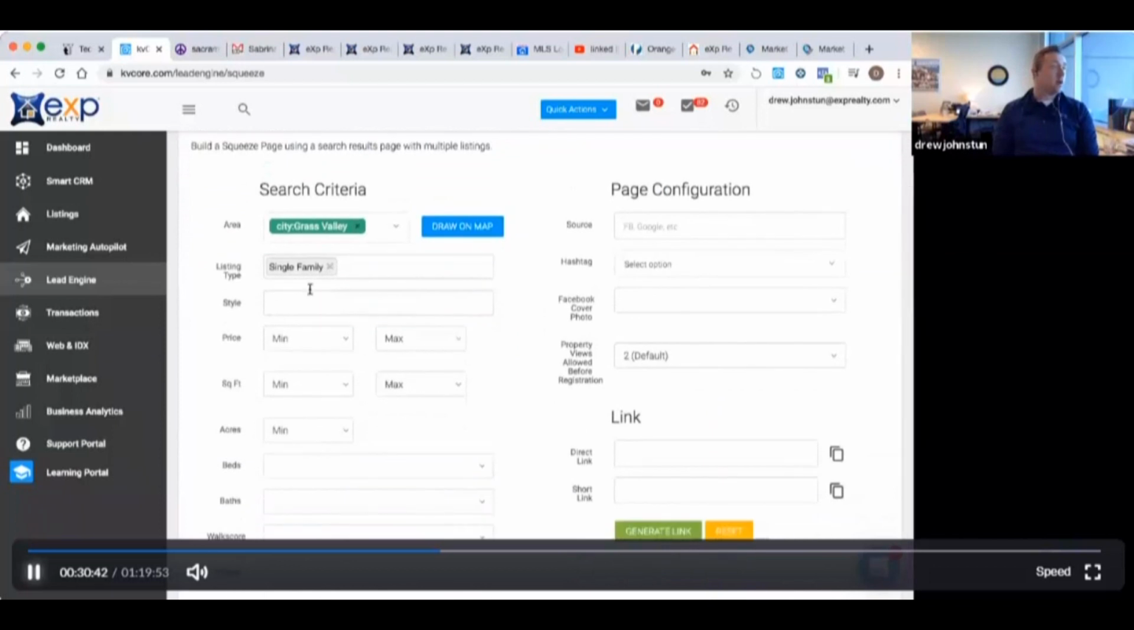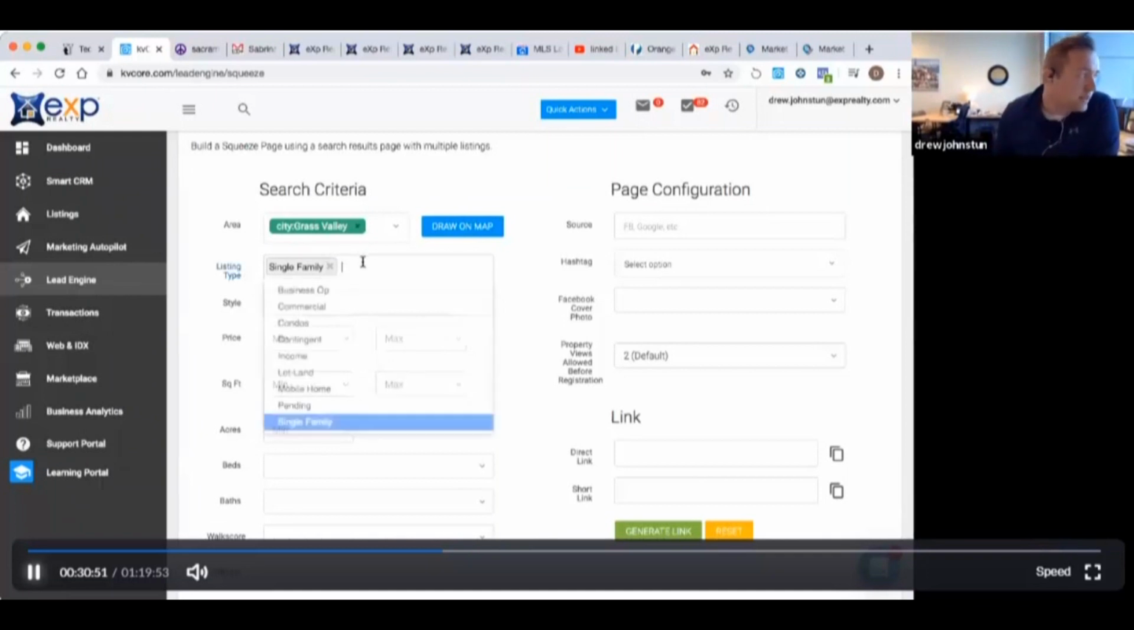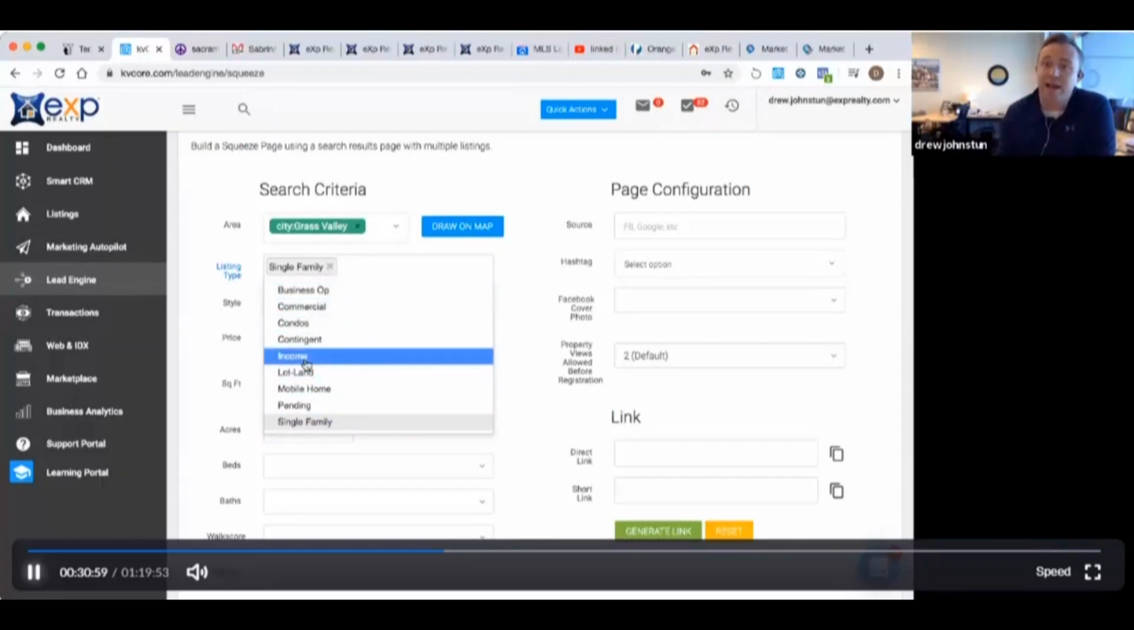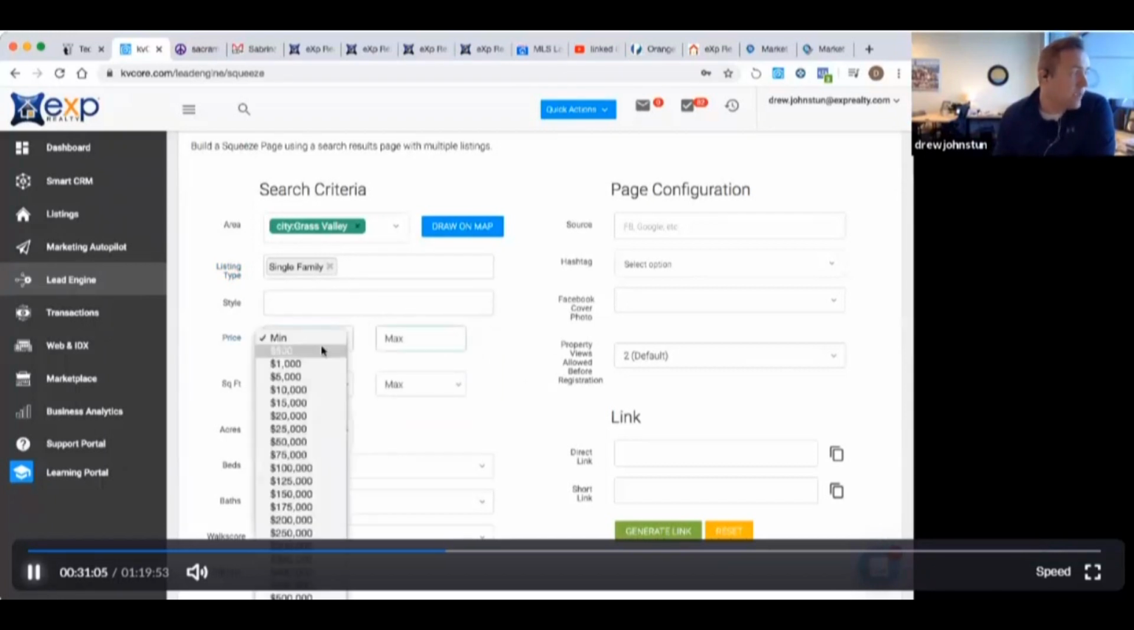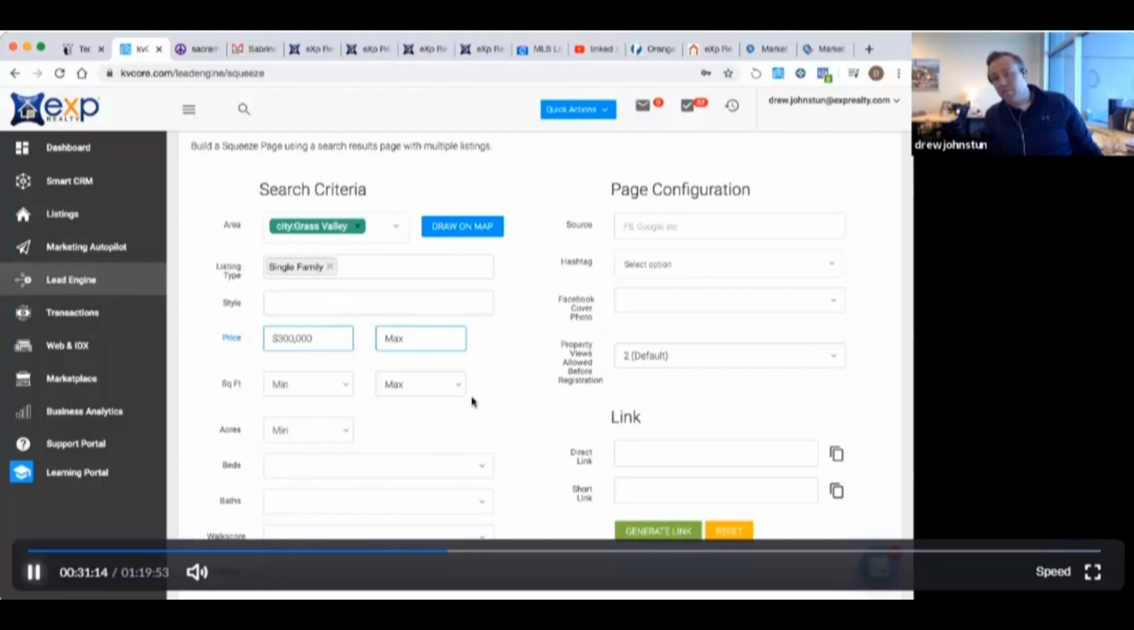All right. So we'll make it single family. This is also, guys, if you focus and specialize with investors, we can put business opportunities, commercial, income properties. The sky's the limit when it comes to what you can promote. So we'll just do single family. And let's say I don't want anything under, say, 300,000. No discrimination, but if you want to work for less, then it's all yours. I want to work for something that's going to make me some good money.